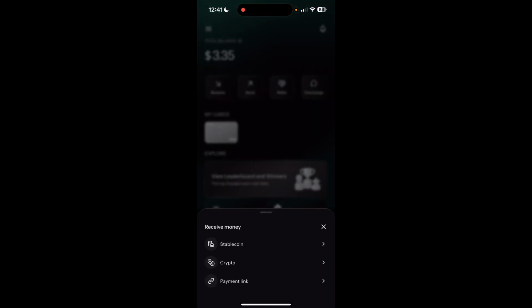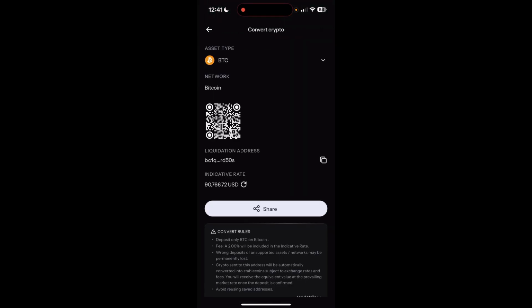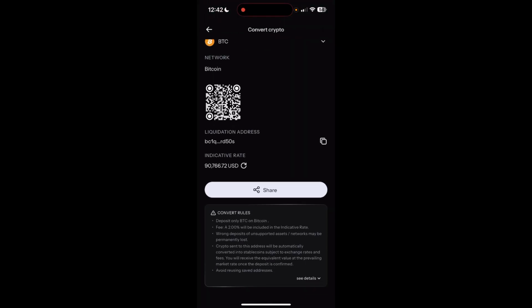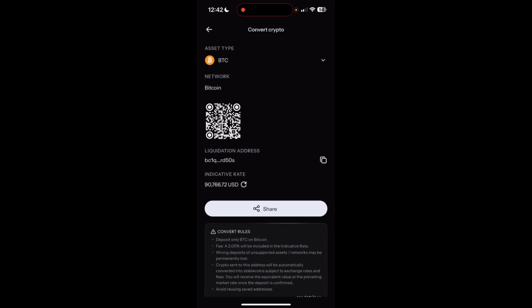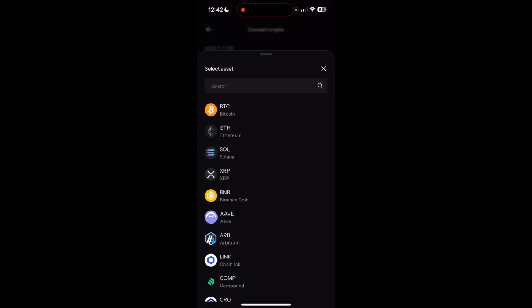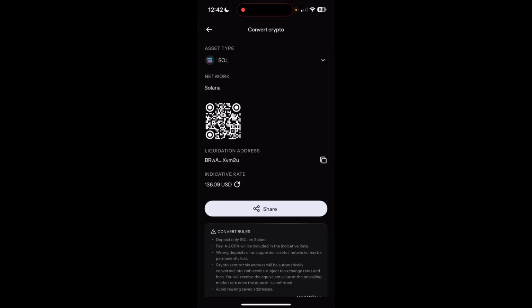So sure, you can go and click receive, you can click crypto, and you can choose an asset like Bitcoin. You can deposit Bitcoin, no problem, but they will charge you a 2% fee for doing that. So Kast is better to deposit stablecoins. But nonetheless, if you want to deposit crypto, you can do that. I'm going to go ahead and deposit Solana. And as you can see for Solana, it is also a 2% fee.